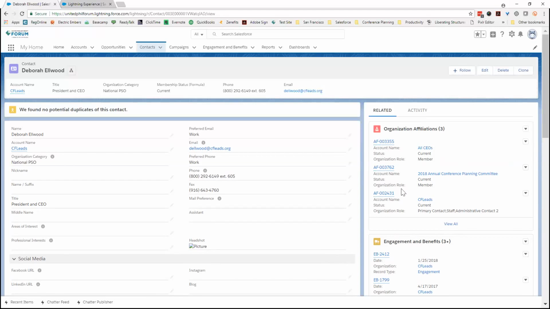You can also see that Deborah is on our one committee, so you can see that listed here. She's on our planning committee for the conference. We also have groups, like for our CEOs, we just put them together in one group. It helps us easily report out on all of the CEOs. Let's say we need to do a mailing to all of the CEOs who are members. You just put them all in that one group and then we can easily do that.